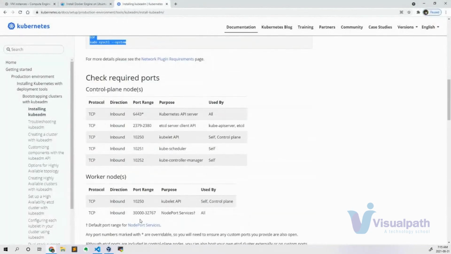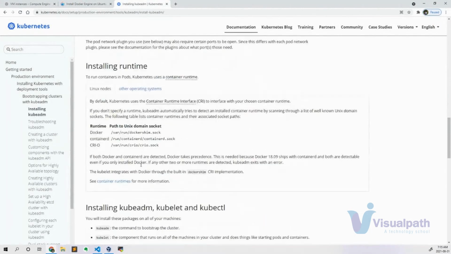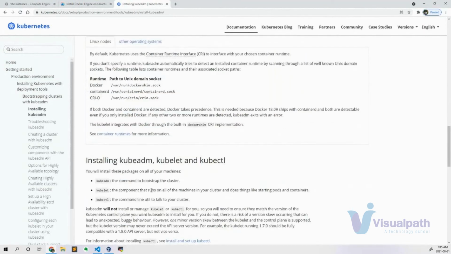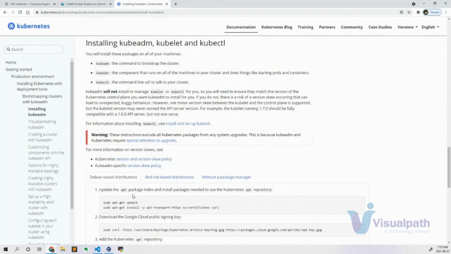Now what else? This firewall I have already enabled, so no need to worry too much about this because we allowed all the firewalls. And then we have already installed this runtime. This is called the container runtime interface. Technically, Kubernetes uses a container runtime, which is nothing but Docker or containerd or CRI-O. Those are called container runtime interfaces from the Kubernetes point of view, like an add-on. Now we need to install three tools to form your Kubernetes cluster using kubeadm.